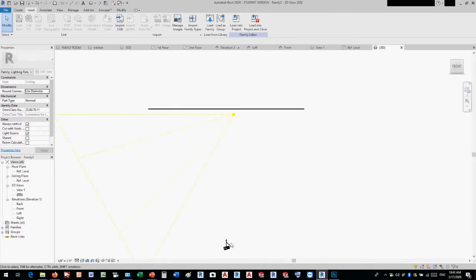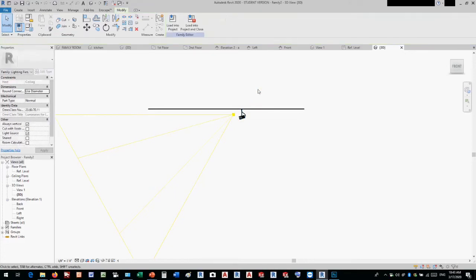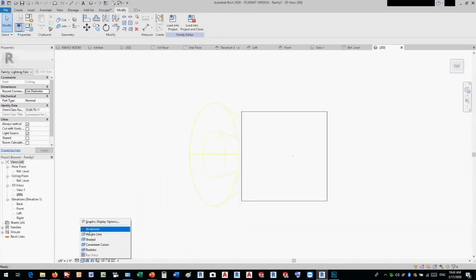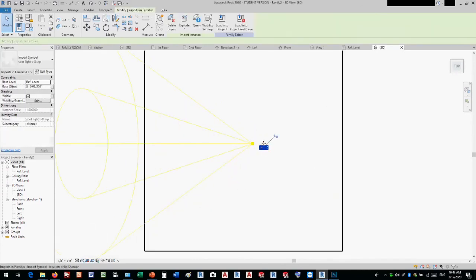Okay, you could see it right down here. I'm going to unpin it so I can move it up. Okay, it's now in my ceiling there. I'm going to go to a top view as well to make sure that it is. Okay, I'll set my visual style to wireframe. There it is. Okay, and I'll just bring it over a bit.